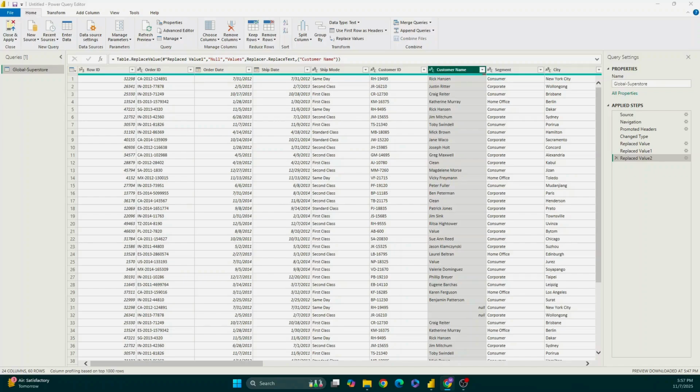So that's how you can replace wrong or missing values easily in Power BI. Remember, clean data means accurate report.